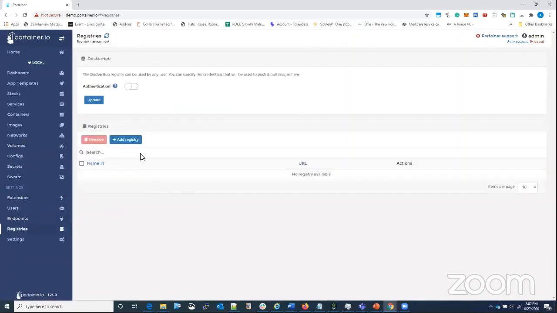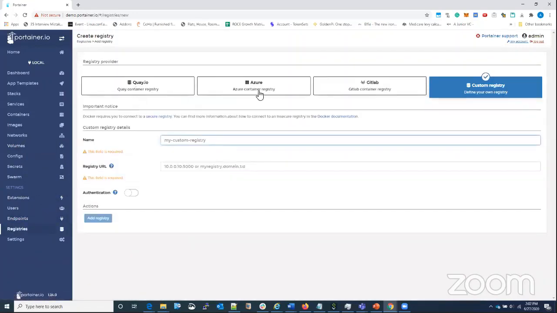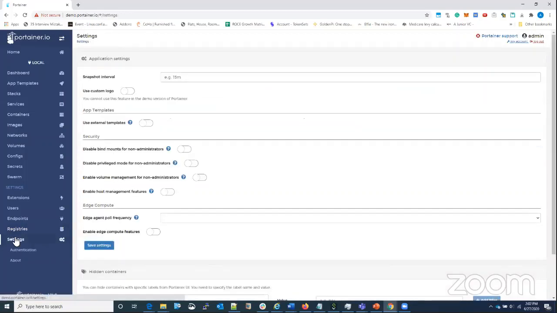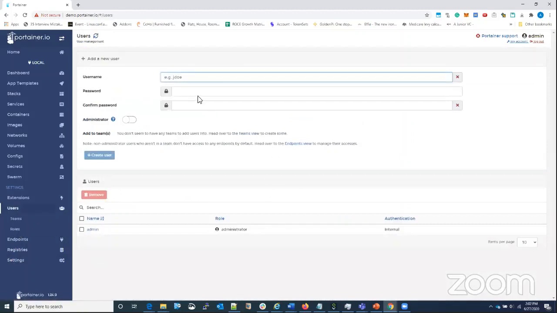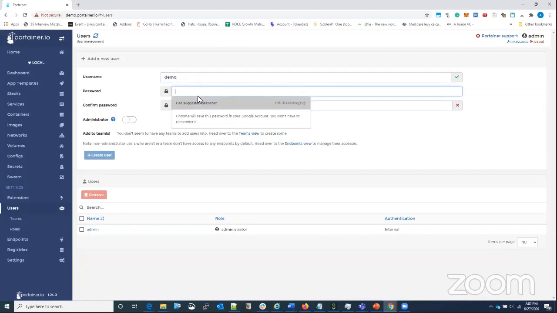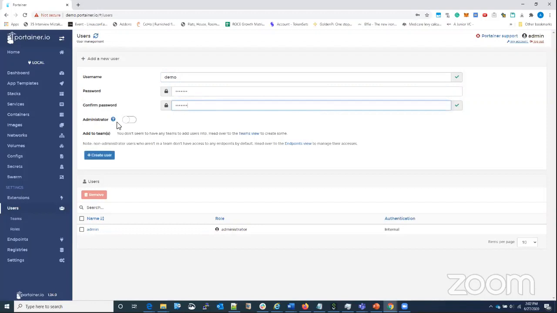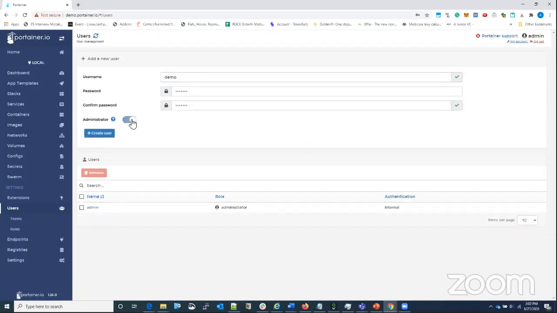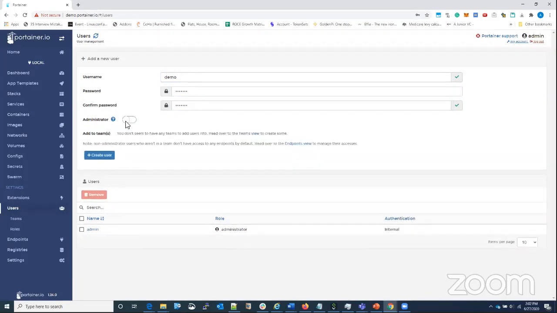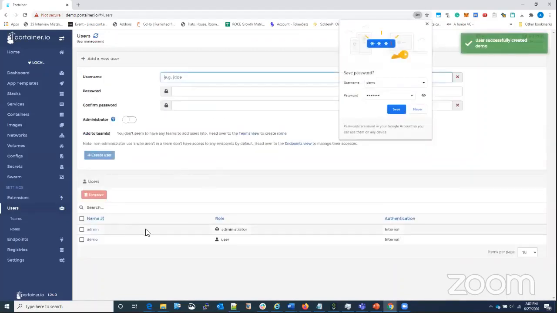It's just the registries which I wanted to show you: Quay registry, ACR, GitLab, and a custom registry, which you can add here. Quickly on the users, you can create a user. So if I create demo, and then you have demo123, demo123, and whether it's an administrator user or not an administrator user, you can toggle this. You can create user. So we have this user, but it's not an administrator user. So if I log in with this user, he'll not be able to see anything.